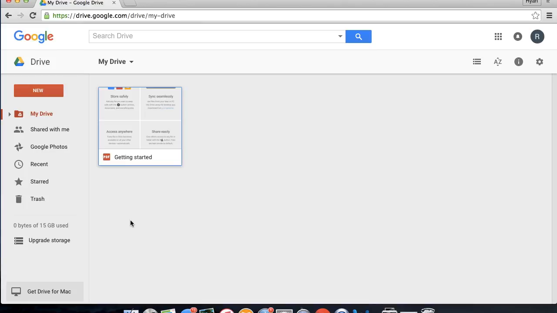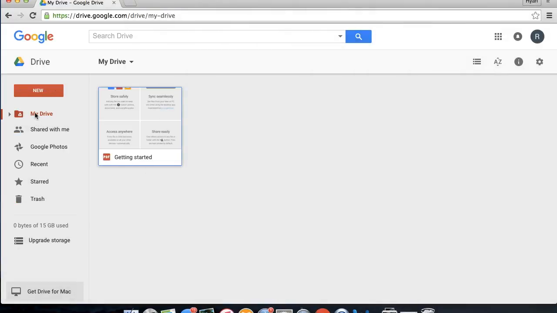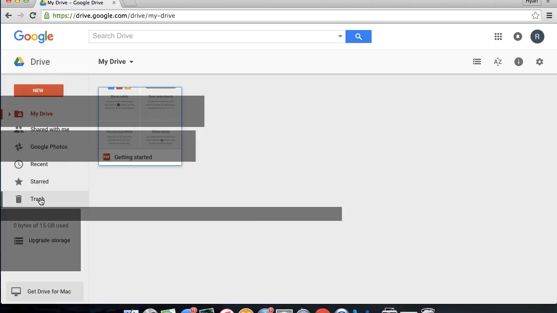On the left-hand side, it's broken down by different types of files that can be uploaded. Files that are shared with you, Google Photos that you can upload, recent files that you've accessed or have uploaded. You can star files. Ones that are more important would deserve this designation. And of course you can throw files away as well.